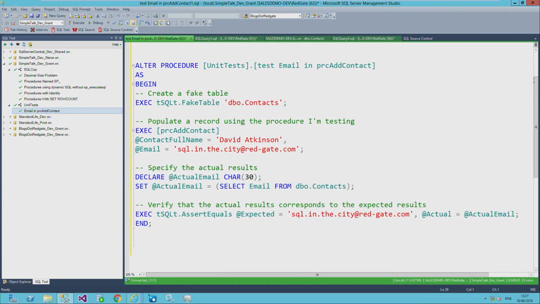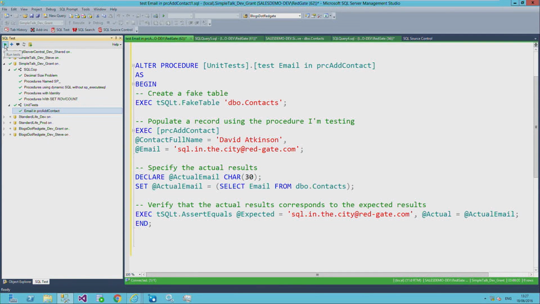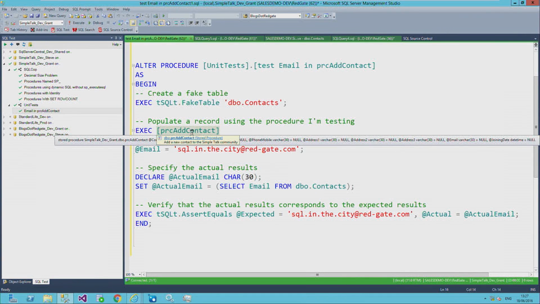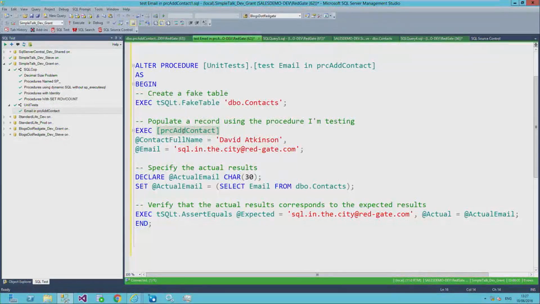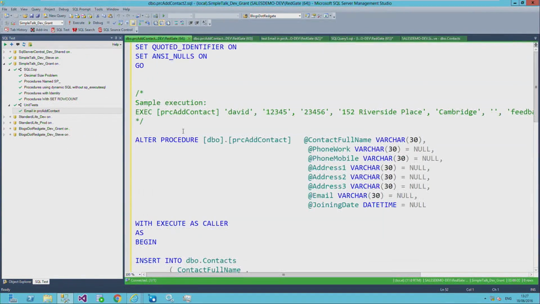At the moment, if I run this test by clicking the little run button, we get a green tick and everything's fine because it's working okay. However, if I was to make a change to our add contact stored procedure, oh, by the way, that's another SQL Prompt feature, like Visual Studio's go-to definition. If you want to jump into the alter of a particular object, you can just highlight the name of that object in your text and hit F12, and it will go into alter it as well.